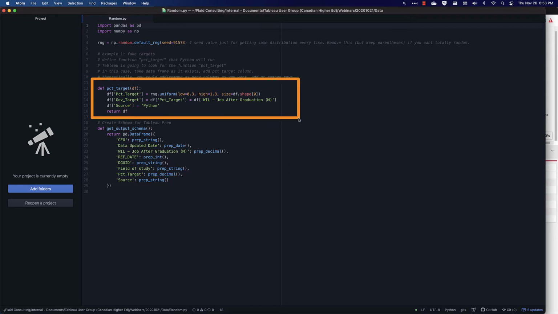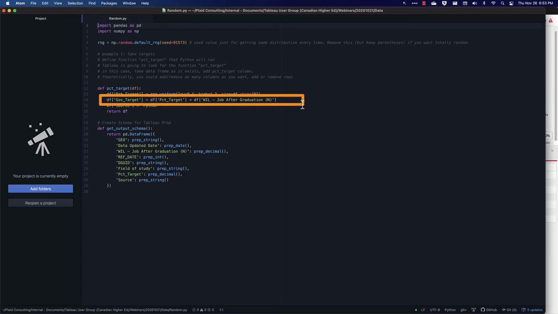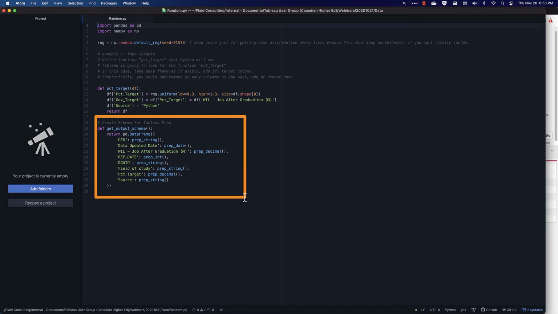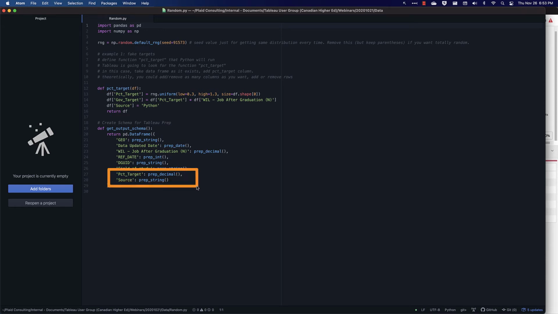What we can do within Python is we can define a number of fields. So we can define percent target as an example, and we're going to say anywhere between 30 and 130%. We can define our government target, so we can calculate this in Python if we so wish. And we can add a field for source. In terms of the output from Python, Tableau Prep requires that we tell it what the output schema looks like. So you can see there's a number of fields here that already exist in our workflow, but aren't being used by Python at all, such as geo and data updated date. In any case, we're going to output the percent target and the source. But for sake of argument, I'm also going to add the gov target here.